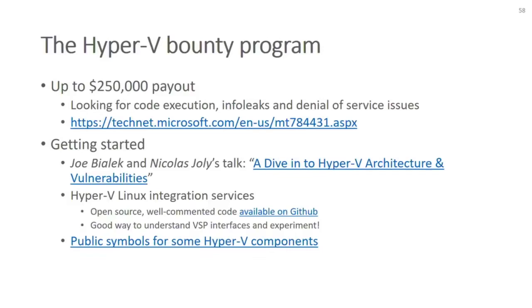Because I want to help you do that, we have started doing things like publishing public symbols for a bunch of these binaries, as well as publishing source code for the Hyper-V Linux integration services. That means you actually have full source code for clients to these VSPs, which should be a great way for you to start experimenting. In addition, at BlueHat this year, we had a talk by our own Joe Bialik and Nicolas Joly about how to start getting into Hyper-V vulnerability research. Just check out that talk. It's pretty great. It will give you a lot of pointers as to how to get started.